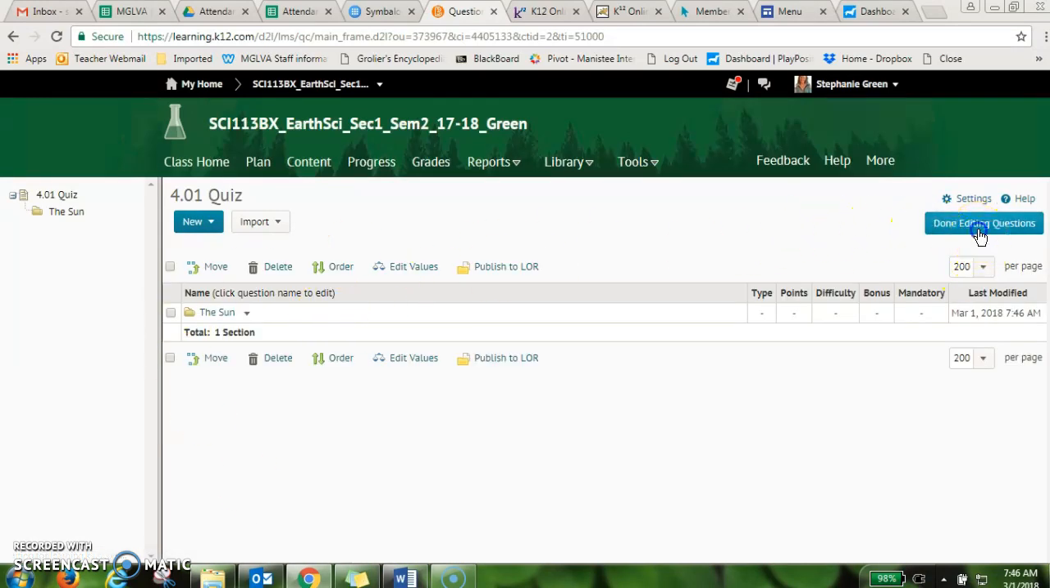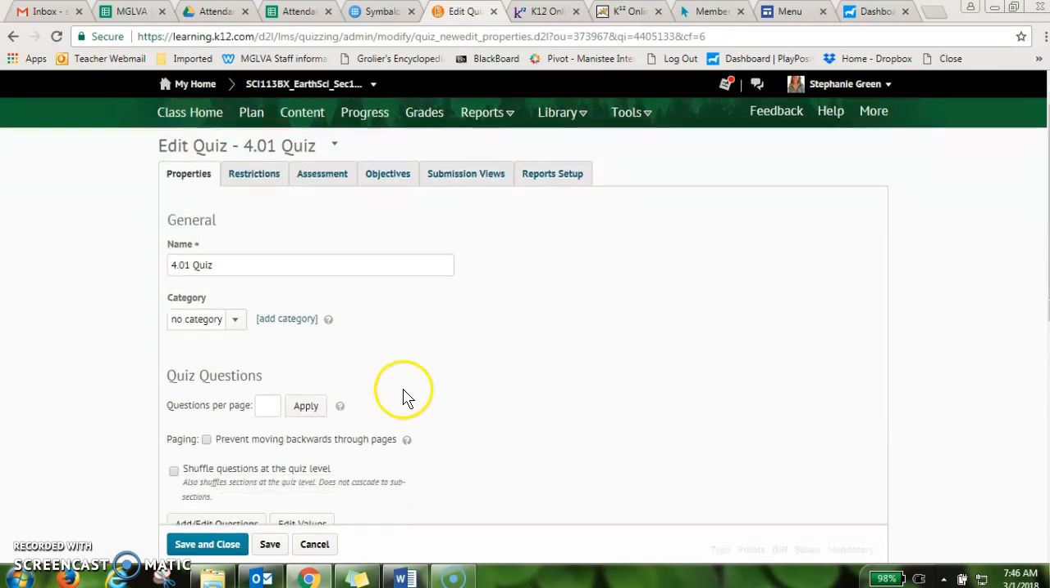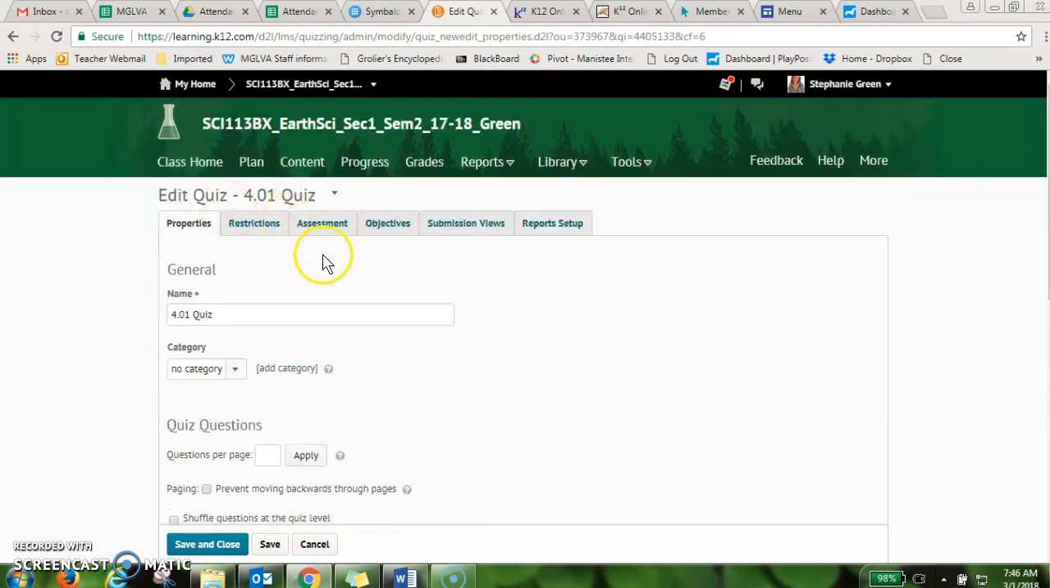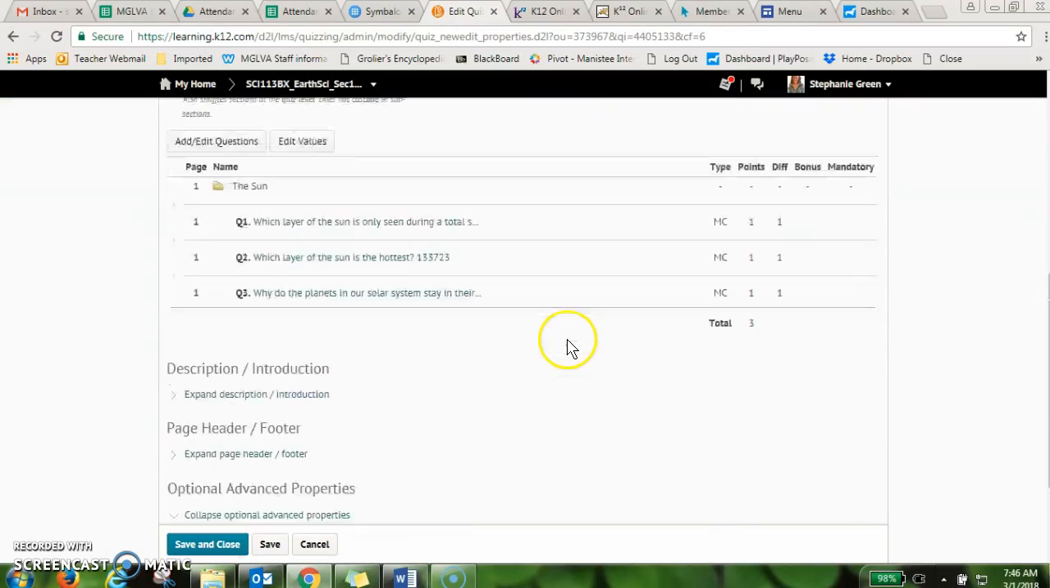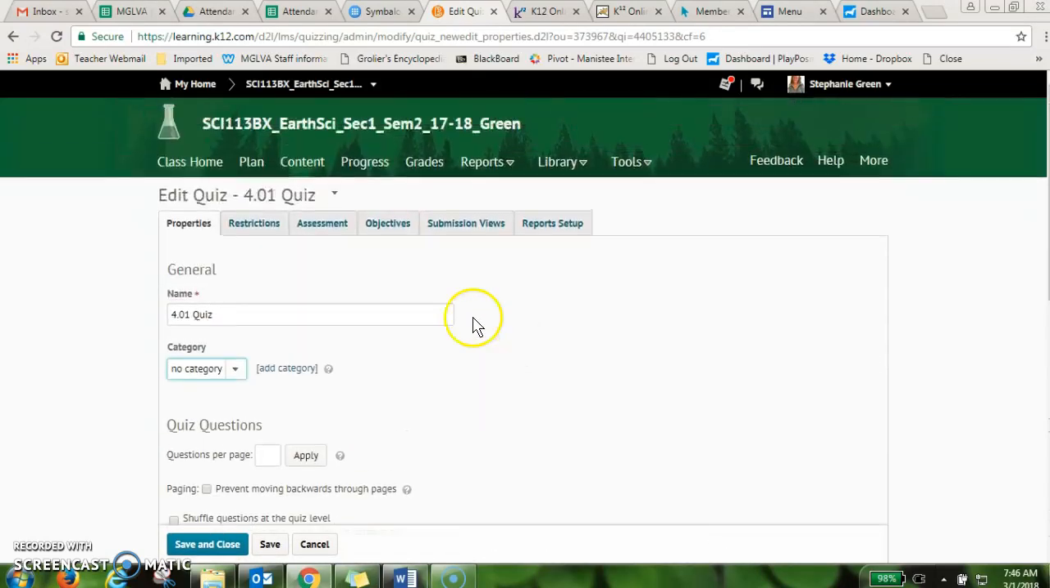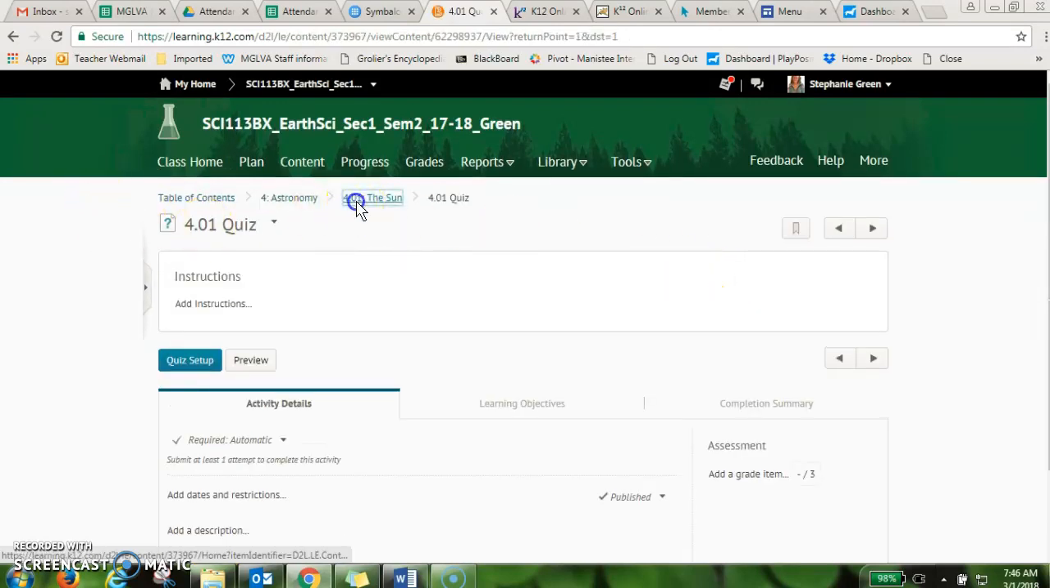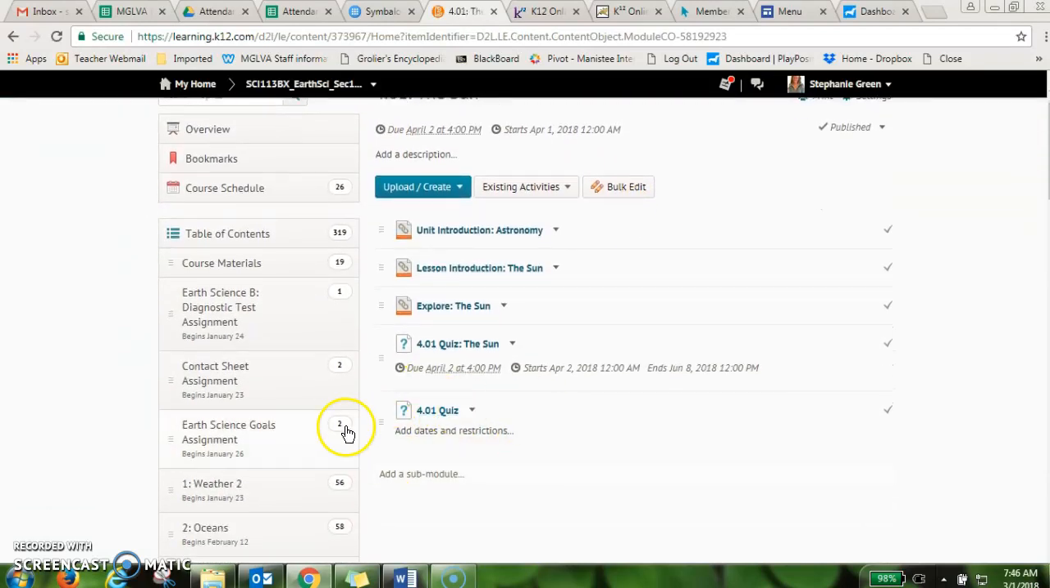And I'm going to push Done Editing. Then set up your restrictions, your category, Unit 1, Unit whatever. This is where you set up the quiz in general to meet your specifications for that class. You push Save and Close, come back to this main page, and you will see that it's in there. So that is how you insert from the Learning Repository. Just email me if you have any questions, but hopefully this video helps.